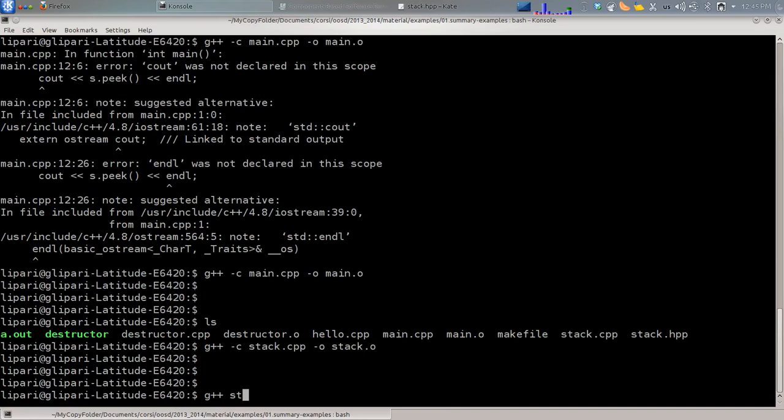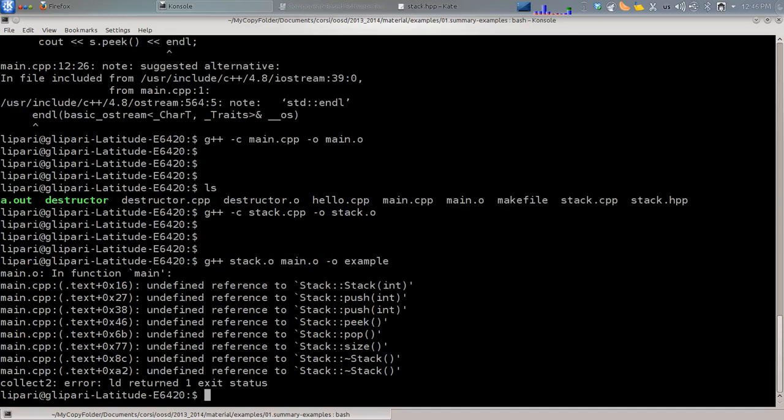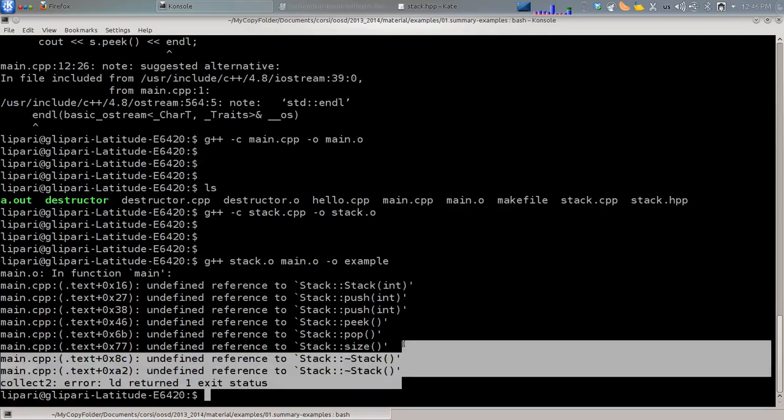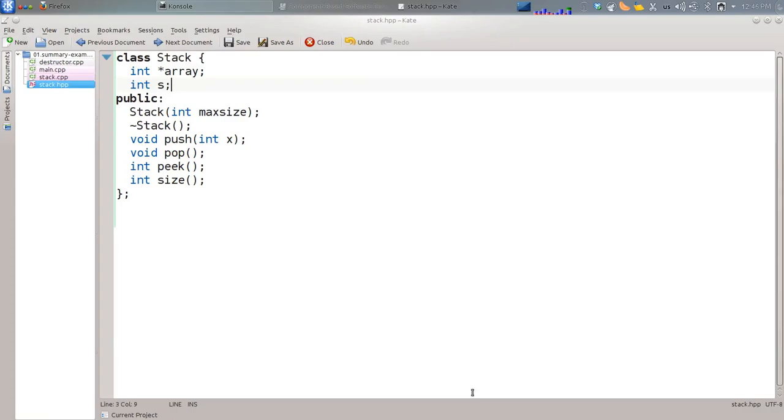The problem comes when I try to link everything. So this means instead of compiling, this time I'm linking. So I pass the object files and I want to produce an example executable file. And here I see the problem. When I try to link, it doesn't find the implementation of the constructor, it doesn't find the implementation of these functions, and so basically it cannot produce an executable file because some functions are missing. So now we need to implement these functions.